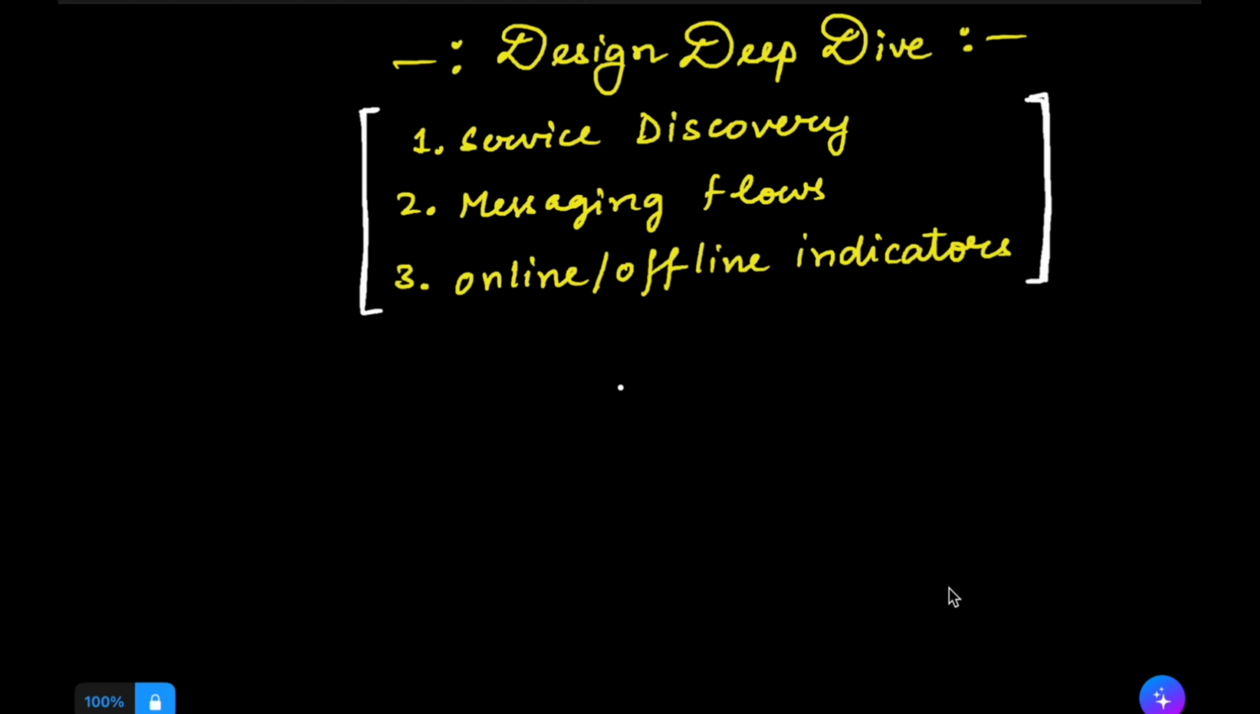Mostly we will be discussing three main topics: service discovery, the messaging flows, and the online and offline indicators. So without wasting any time, let's deep dive into each of these components.